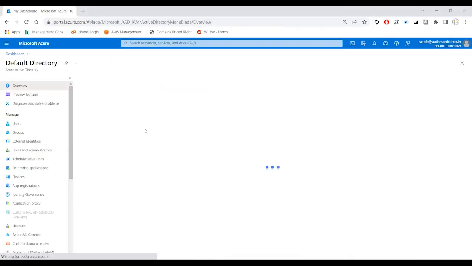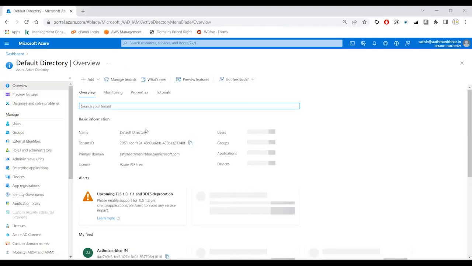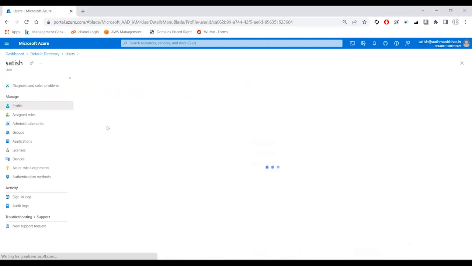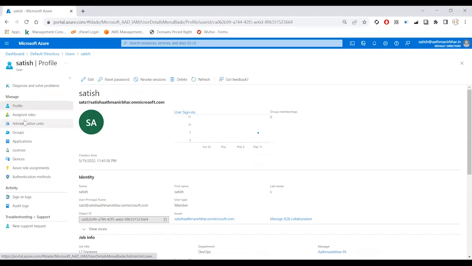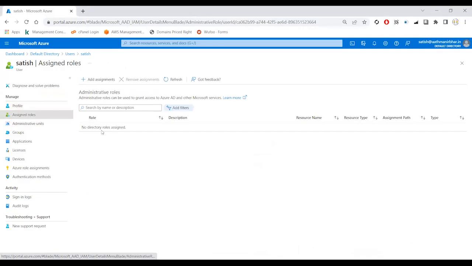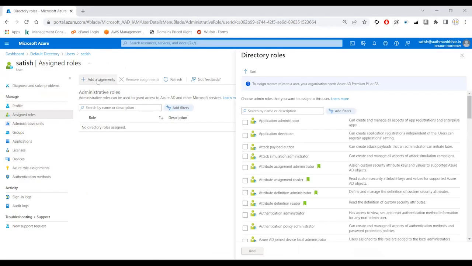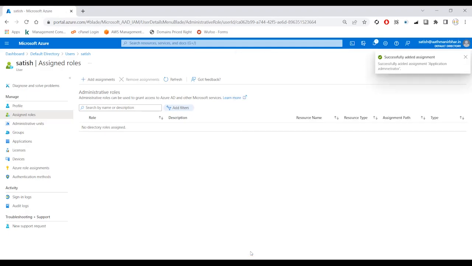Yes, I'm able to see now. Okay, so I'll start it over. We were under users. I have 2 usernames created. And I can use assigned roles. As of now, no roles are assigned. I will say add assignments. Okay, application administrator. I can select multiple roles here. So I can add.